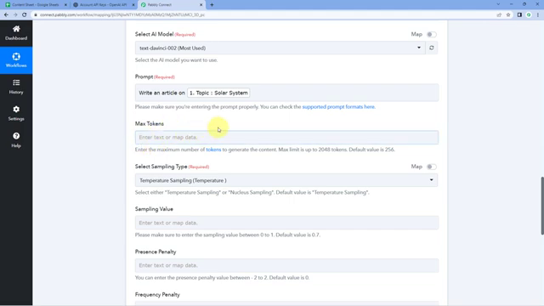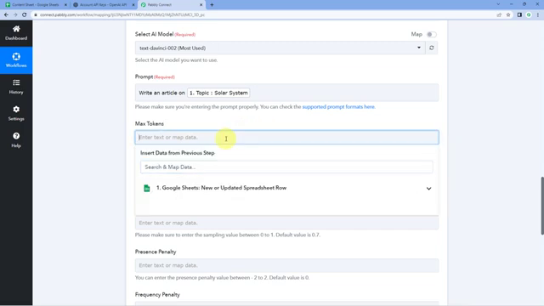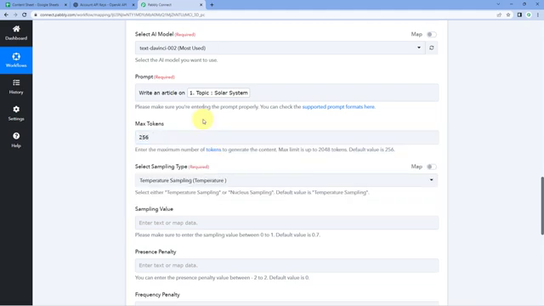Then it is asking us max tokens. So what is the maximum amount of tokens we want OpenAI to use while generating this content? We have to enter it over here. The max limit is 2048 tokens and the default is 256. So I'm going with the default value. I may enter 256 or keep it blank as well.